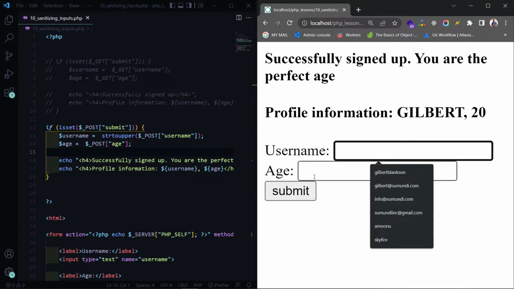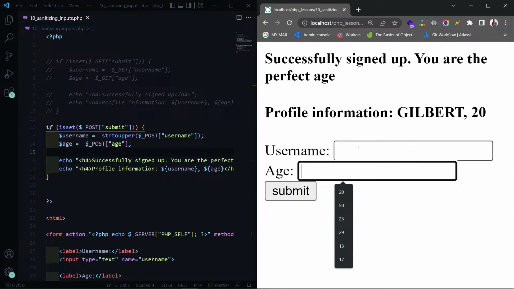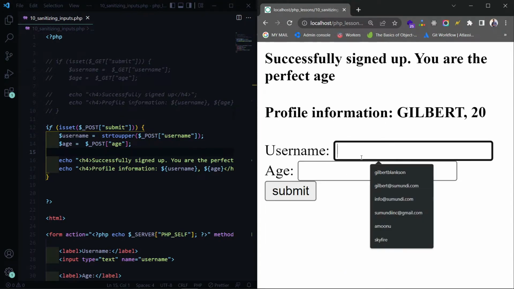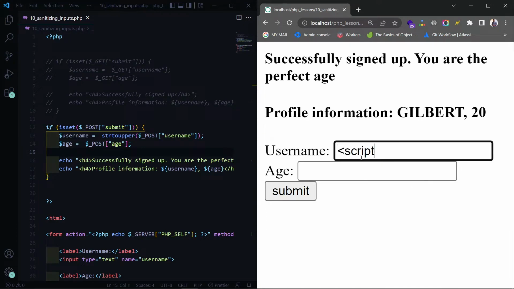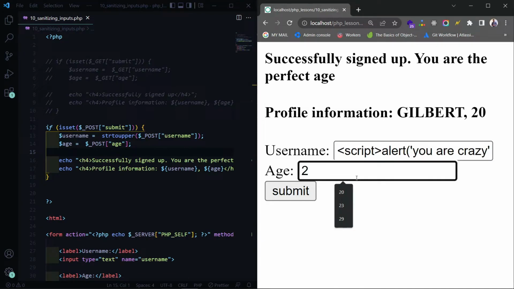Okay, but over here we are not checking the security of what the user is submitting. Now, in web applications, hackers and malicious users can pass bad or dangerous stuff through this form input. For example, instead of typing Gilbert here, I can type something like this script. This is JavaScript, and say maybe alert, "you are crazy", for example, right? And I can just close the script like this and then submit my 20.